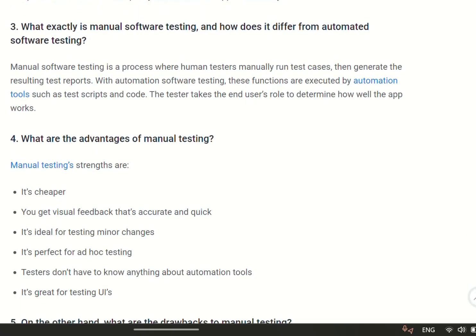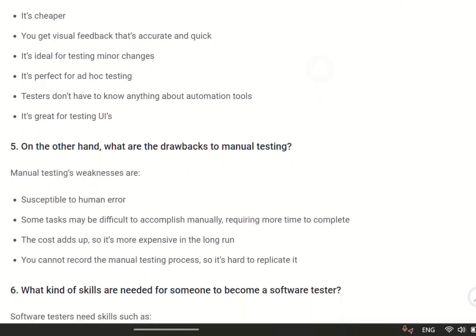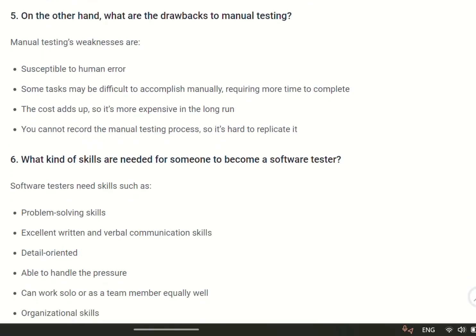So here, manual testing's strengths are: it's cheaper, you get visual feedback that's accurate and quick, it's ideal for testing minor changes, it's perfect for ad hoc testing, testers don't have to know anything about automation tools, and it's great for testing UIs, user interfaces.